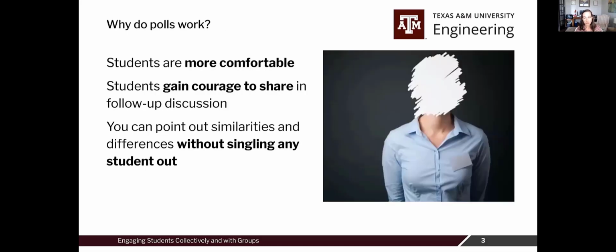So the reason why polls work is it helps students feel more comfortable to share. They can know that they're doing it in a safer way that's somewhat anonymous. And then when you talk about the results, you can point out similarities and differences without having to single anyone out. So you're not putting anyone on the spot with that.